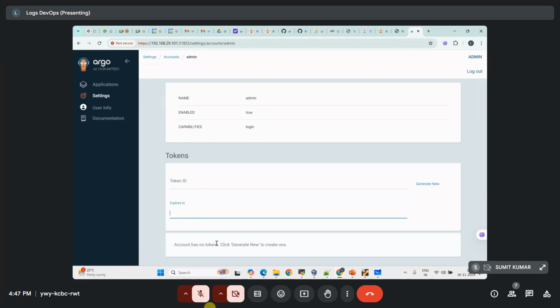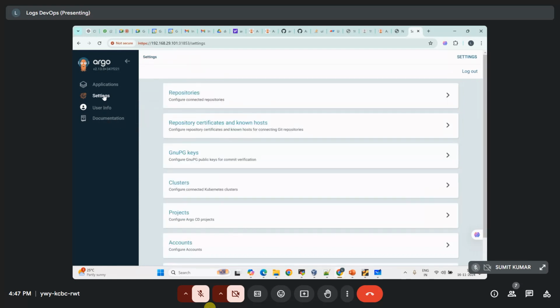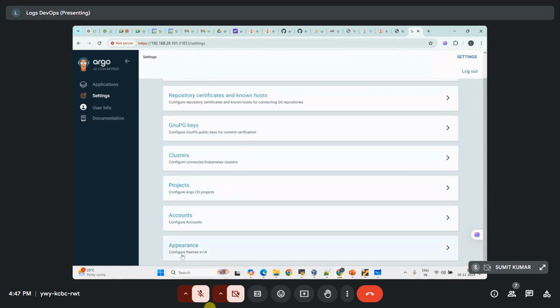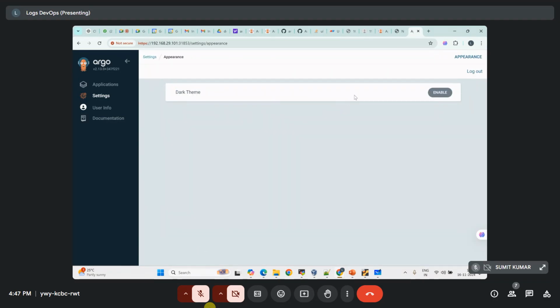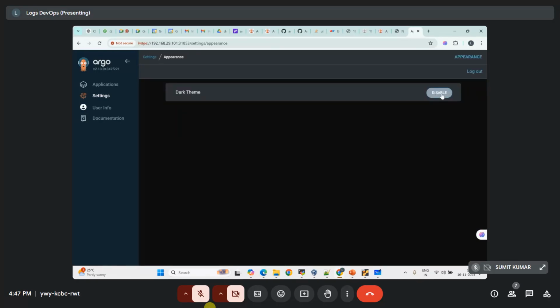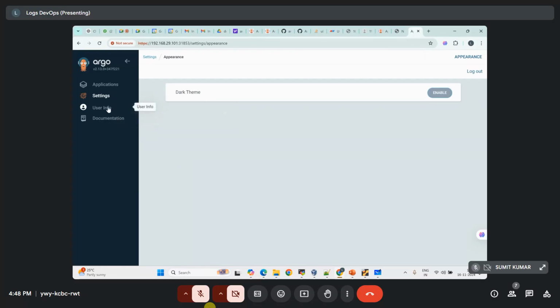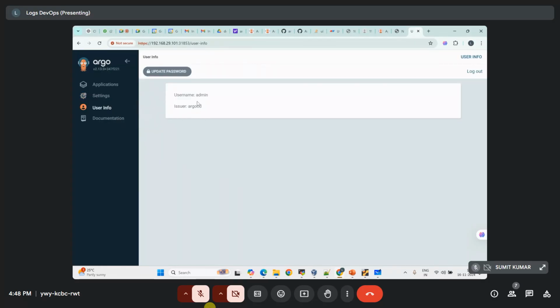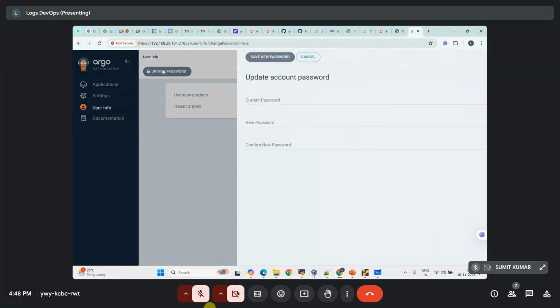The account has no token. Okay, this one is the token one. The password we can change. Appearance: see, dark theme, you can enable it and the dark theme will show. User info, yeah, this one. See, update password. You have to go inside the user info, and here you can update the password.